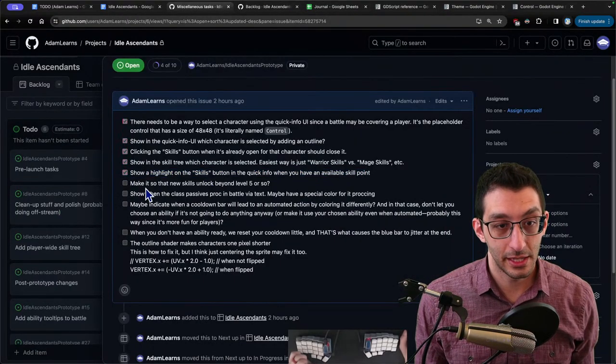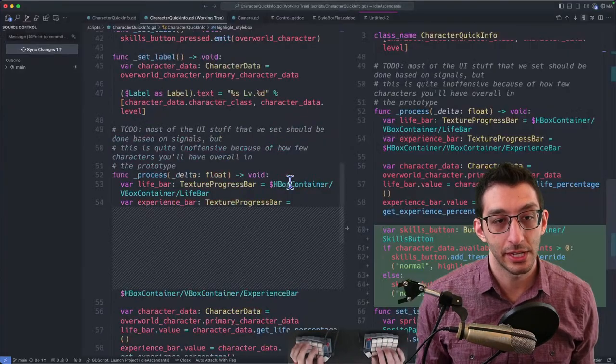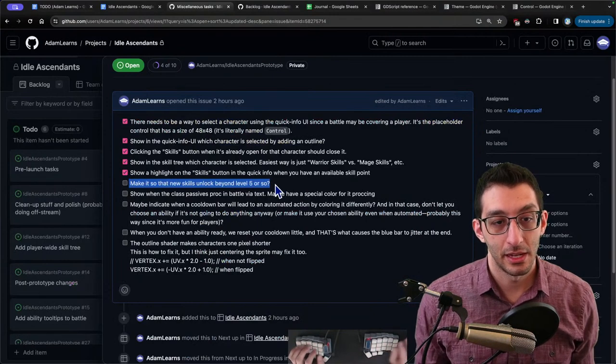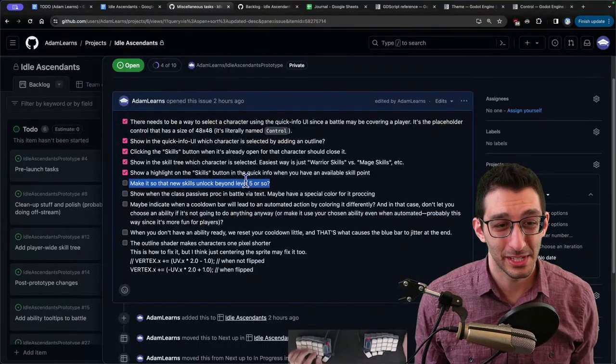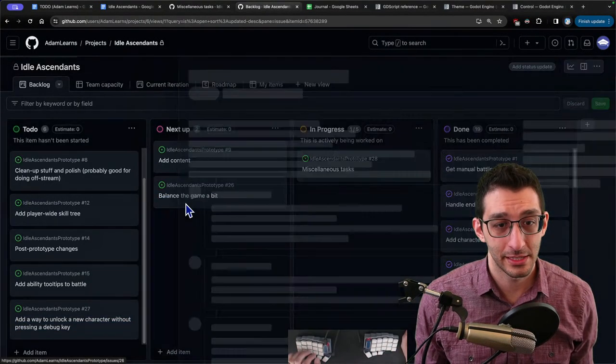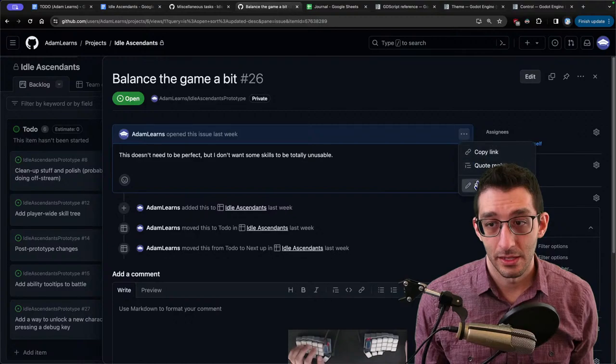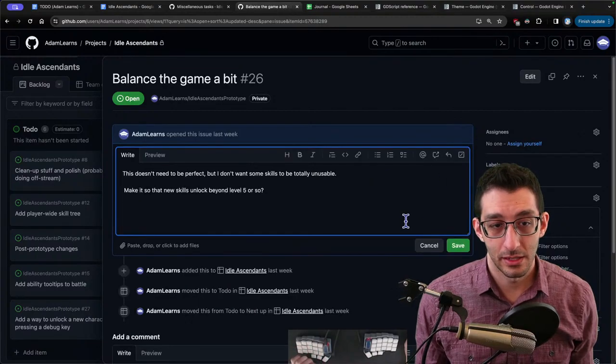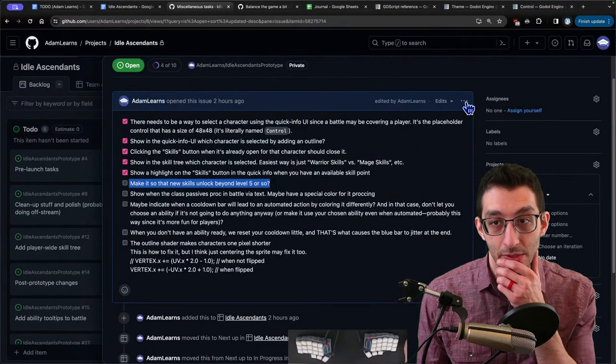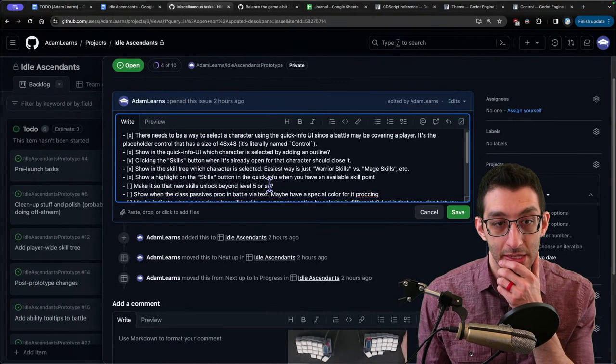Show a highlight on the skills thing. Make it so that new skills unlock beyond level 5 or so. Okay, yeah, this is a balance thing. I guess we could do it now, but I just don't think it's worth doing now. So let's put this somewhere else. Where's balance? All right. Got it. All right, so delete this one from here. I don't care about doing that here.